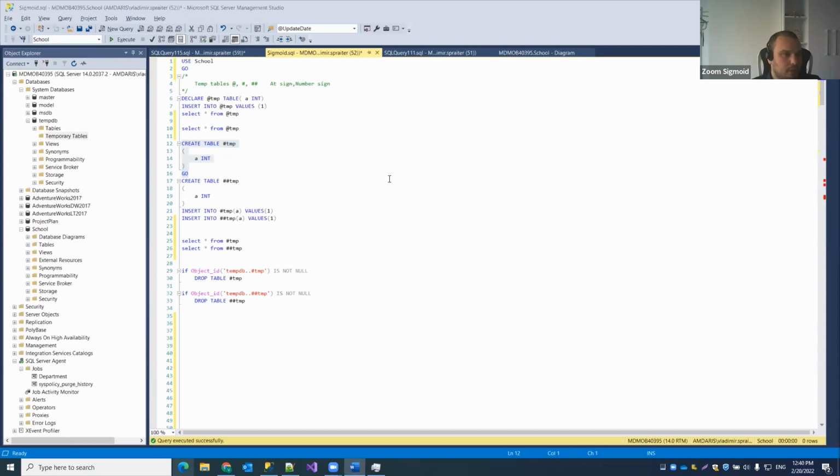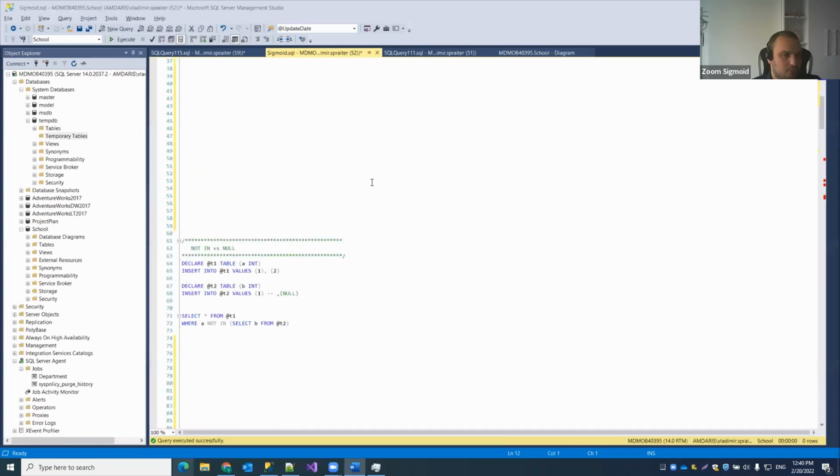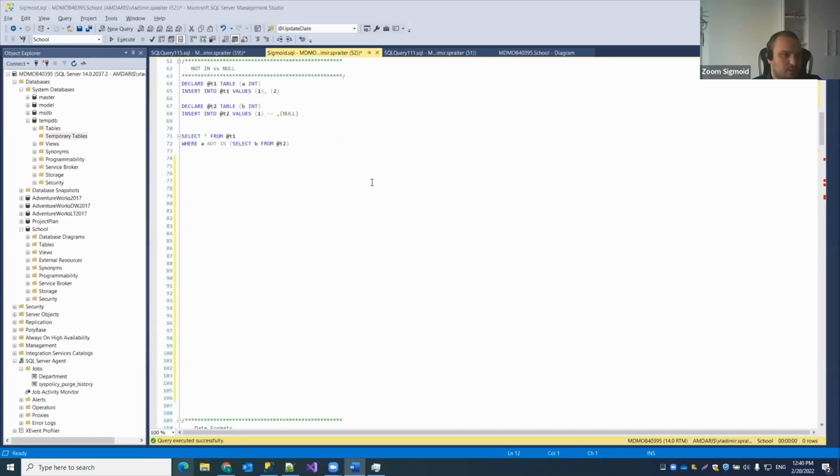That's all regarding the temporary tables, and we will go to something that is better known to you: using NOT and NOT IN operands and nulls.